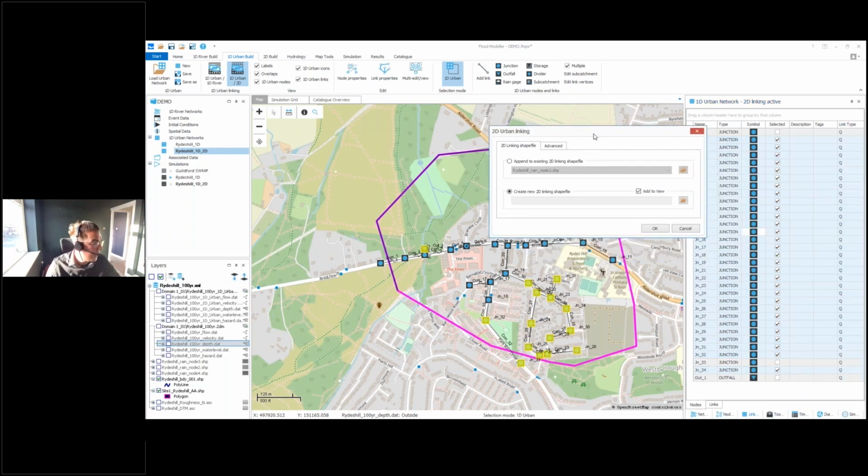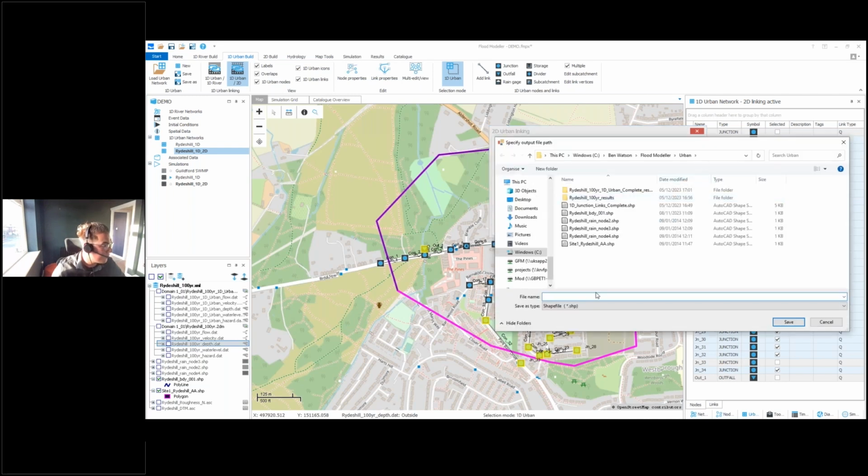That's going to bring up this little menu here, where it'll give us the opportunity to either append to an existing shapefile or create a new linking shapefile. So I'll create a new one. Just call this 1D junction links.